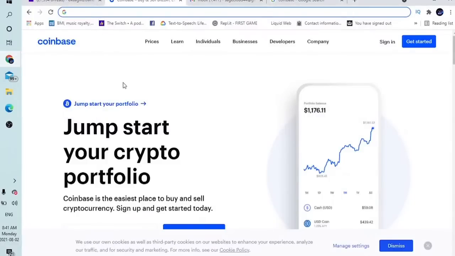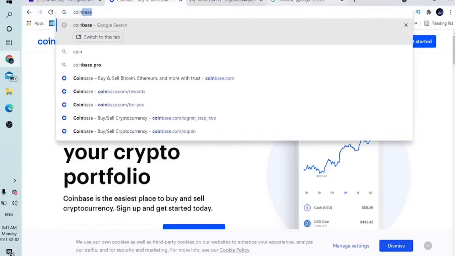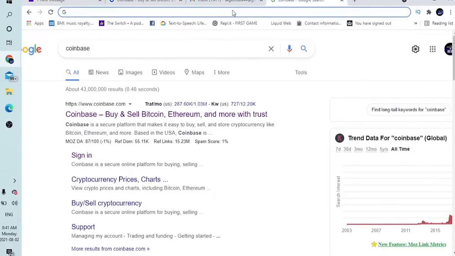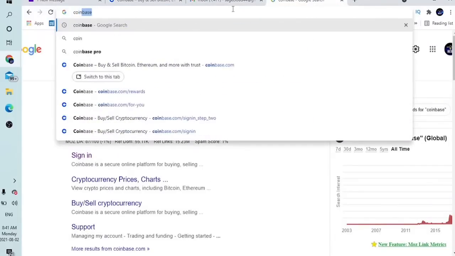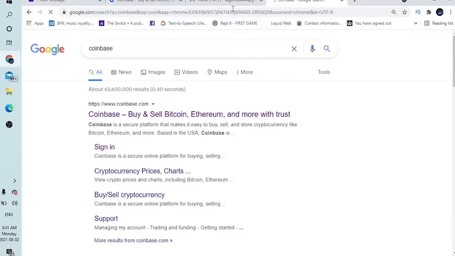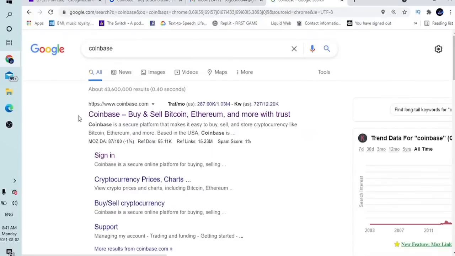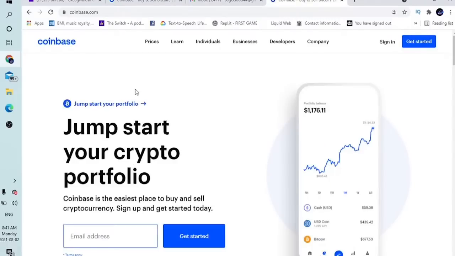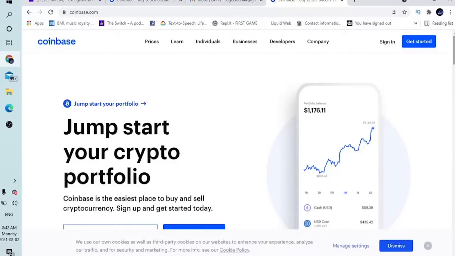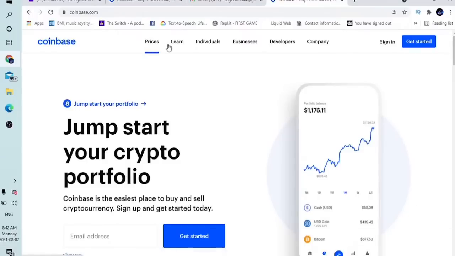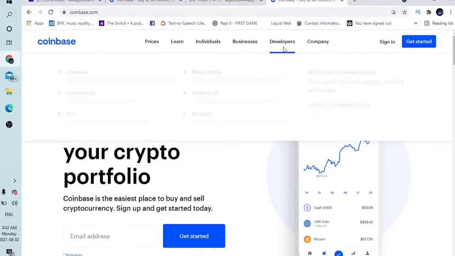To begin with, all you have to do is go to Google and type in Coinbase. When you do that, it opens up the whole set of results, and you can see that Coinbase is the first one here. Coinbase, buy and sell Bitcoin, Ethereum, and more with trust. Click on that. It takes you to the home page. It looks like this. Here you can see prices, learn, individuals, businesses, developers, company.